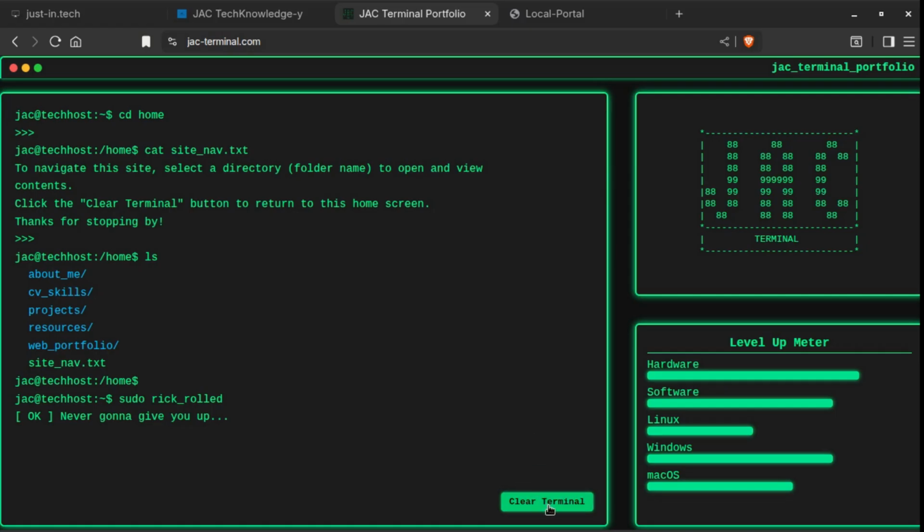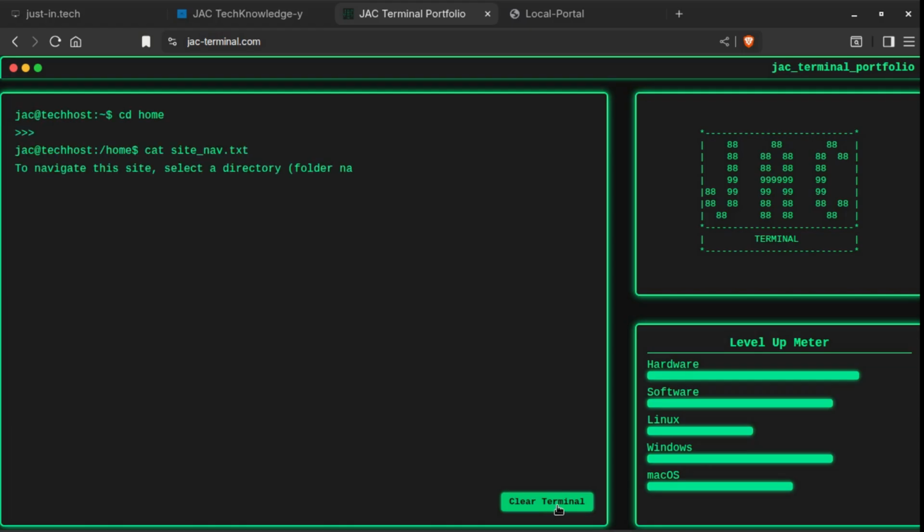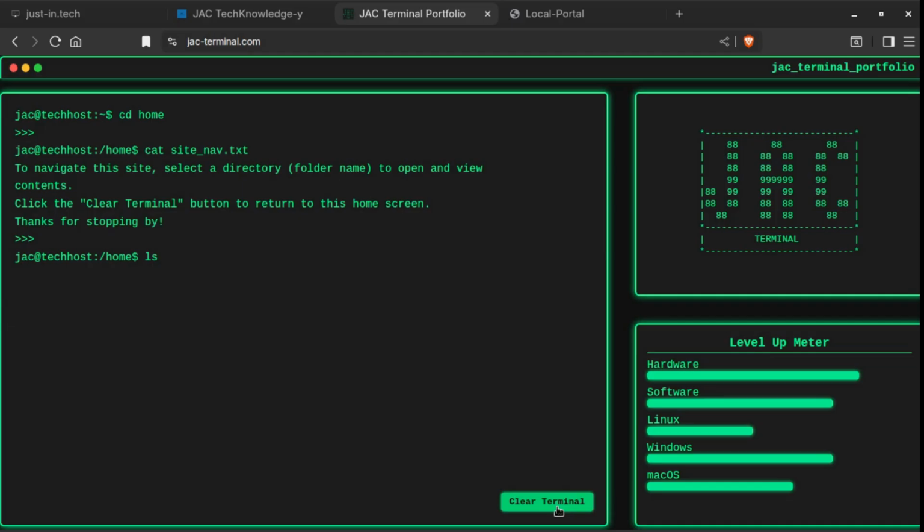And I'm going to go ahead and select that to show you what it would look like when we first arrive to the website. We get like a little boot up sequence and then a prompt to open up the home directory. It'll print out the site navigation.txt, which reads, to navigate this site, select a directory or folder name. To open and view contents, click the Clear Terminal button to return to this home screen. And thank you for stopping by. So we can see in the home directory, we do have an About Me, CV Skills, Projects, Resources, and a Web Portfolio. This is just a quick link back to this portfolio here.